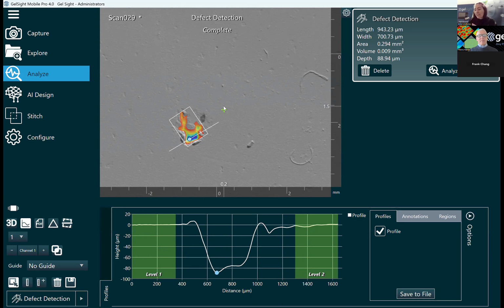Now, for this function, we just drew one box to define the search region, whereas when we were doing offset, we really had to draw a line through the defect. And for scratch, we had to draw shapes around the scratch. But for defect detection, we're defining a search region itself. So we can automate this.